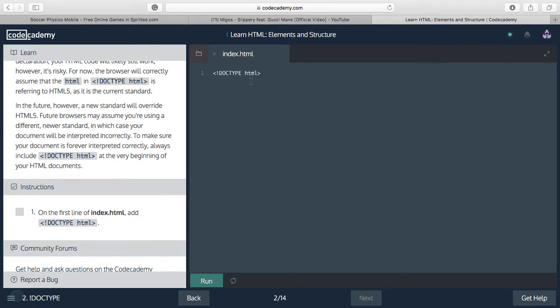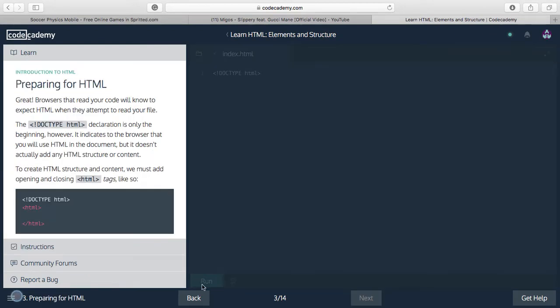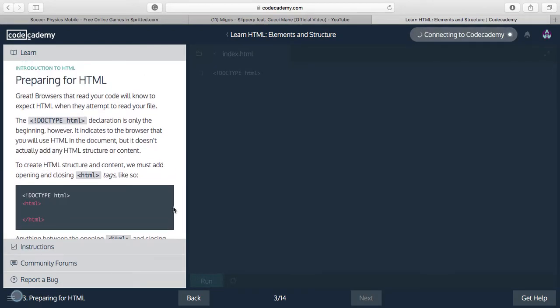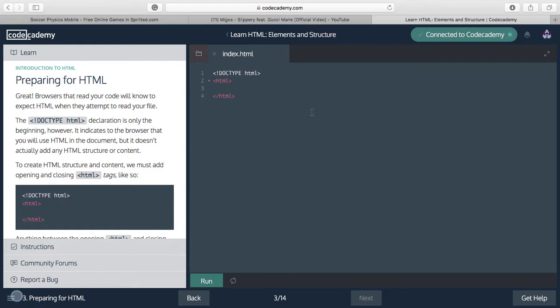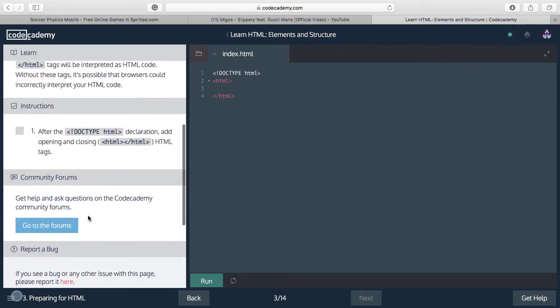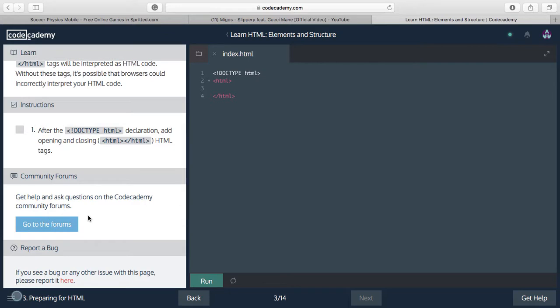You can let web browsers know you are using HTML by starting your document with a document type declaration. The declaration looks like this: angle bracket, exclamation mark, DOCTYPE all caps, html.